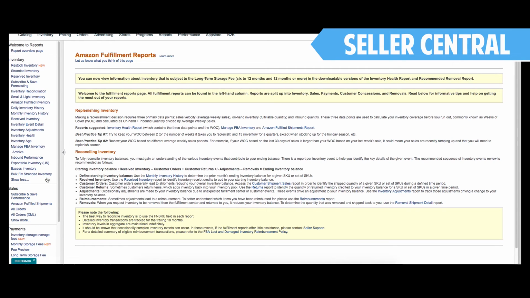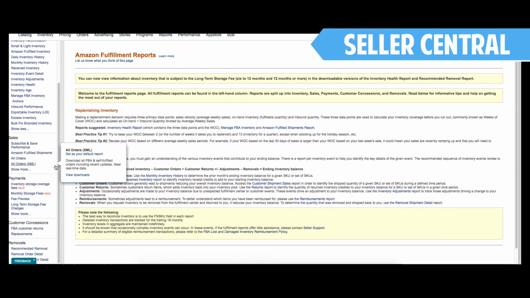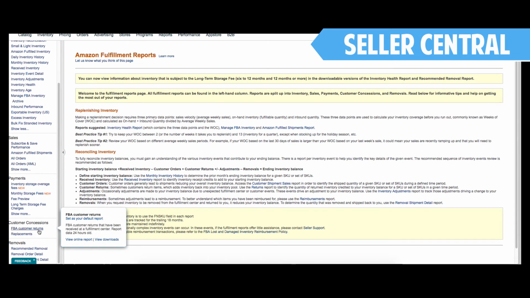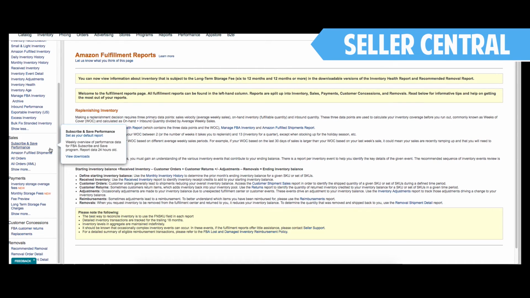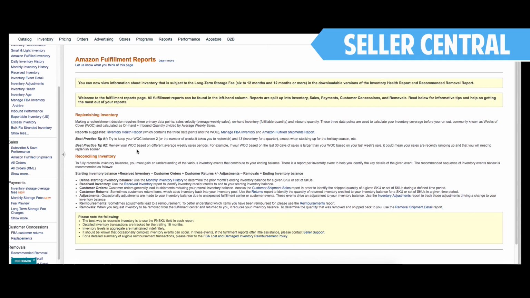There's very few things I even play around with in here. And typically it's just going to be looking at my inventory adjustments, my inventory health. It's going to be looking at FBA customer returns, long-term storage fee charges, just a few basic ones. But in the beginning, I mean, unless you really want to go in here and dive in, you don't have to worry too much about that.